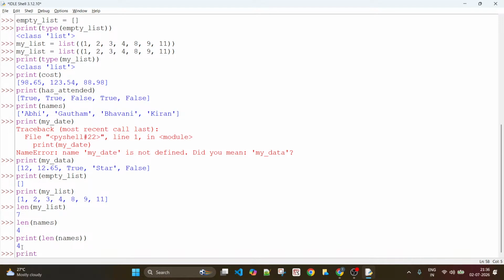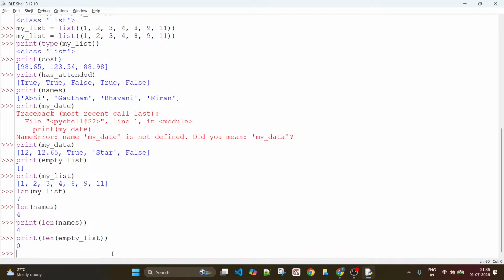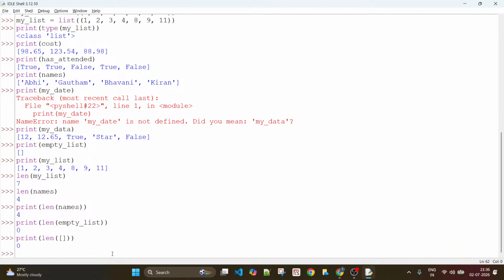Okay, so what does the length of empty list equal to? Empty list, we have already explored, and you have seen it has printed this way when you ask to print the empty list. But what if I ask to print the length of empty list? It's nothing but 0, because empty list doesn't have any elements within it. What if I ask for the length of this? This is also an empty list, right? What I have passed to length as argument is an empty list.